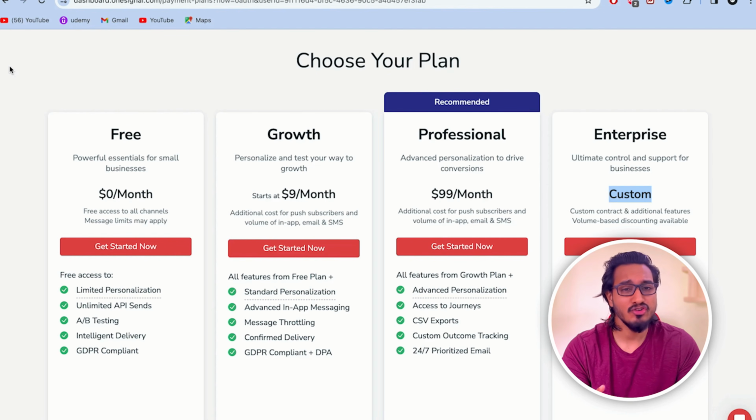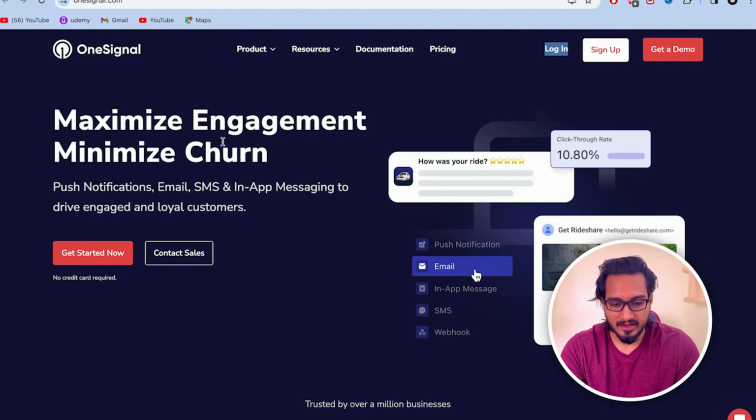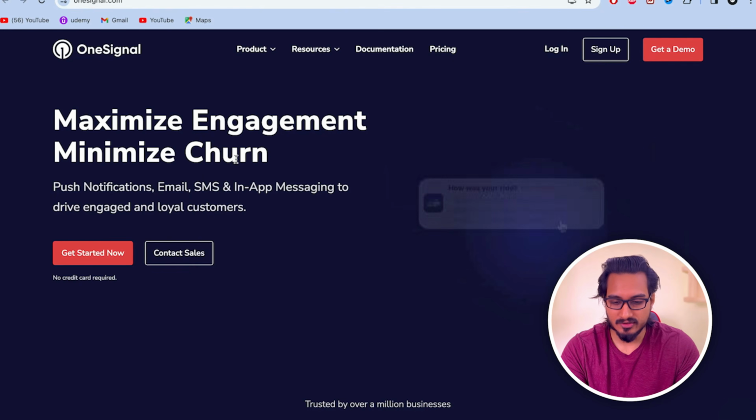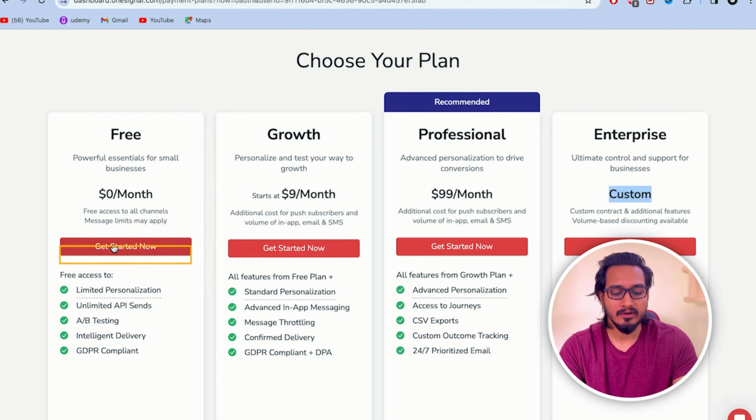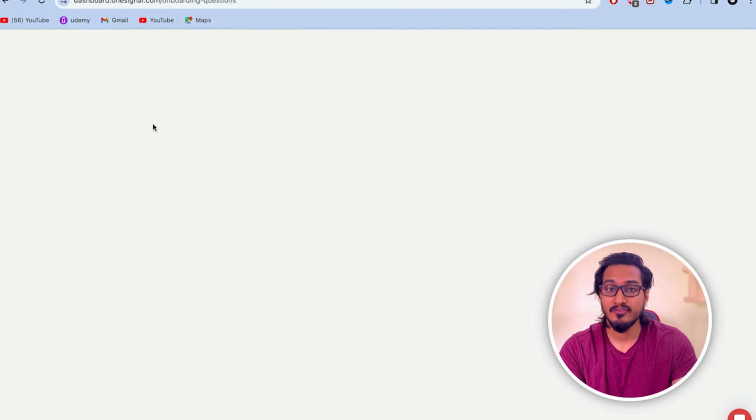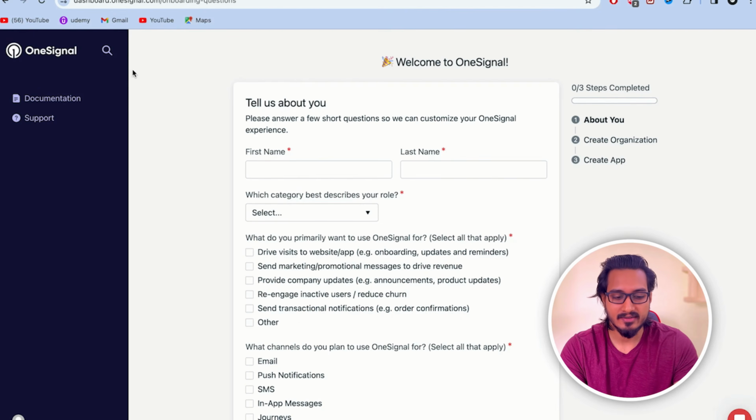Okay, and I'm going to show you the documentation also, with the help of which you can build all those things which you can see in the plans. But you have to take the packages accordingly. Fine. All right, we have gone for the login. Let me click on get started now with the free tier one, and I'm getting redirected to the dashboard.